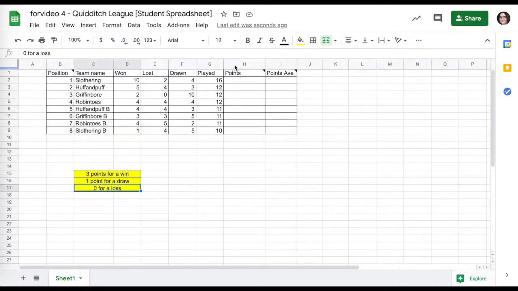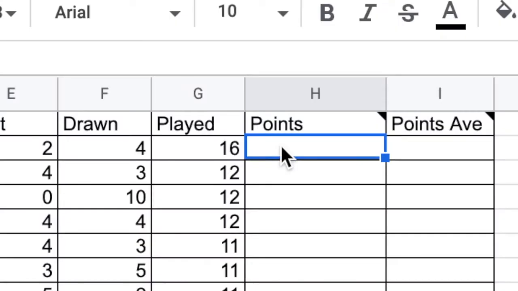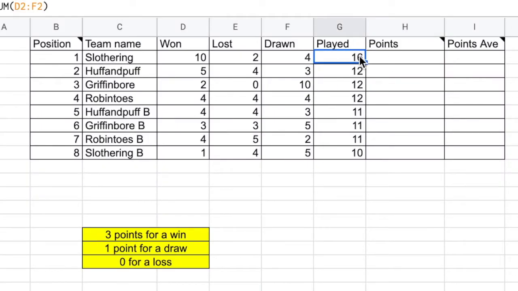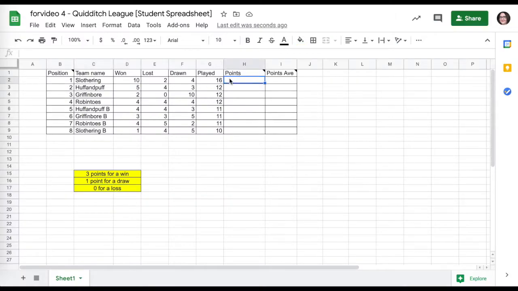So, in column H, we need to write a formula for the number of points that they've won for all these games. They may have played 16 games, but they'll have had different points according to their results. So let's have a think. We've got the data about how many they've won, how many they've lost, and the drawn. So we're looking for some kind of formula in column H.